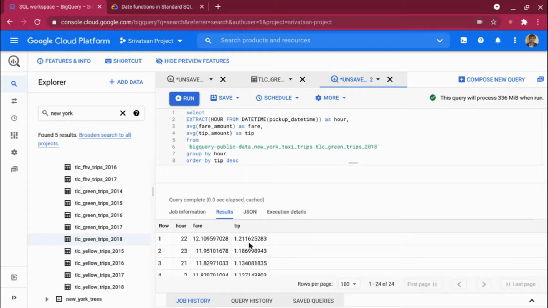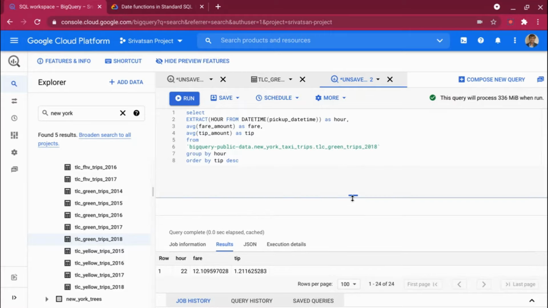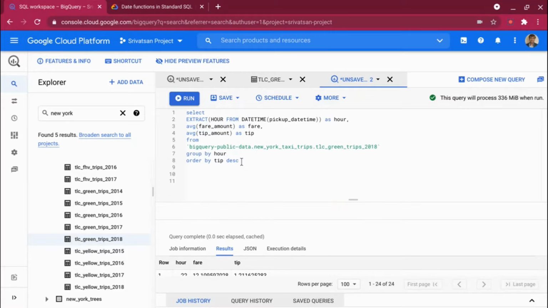Now we don't exactly know the percentage of tip amount. We want to know what percentage of tip is given based on the fare amount. So I'm again going to modify this query. I'm going to select the same columns, and based on the fare and tip, I'm going to calculate the percentage. This is how the modified query looks. You have the fare amount and tip amount as in the previous query. Now I'm taking that average tip amount value, dividing by the fare amount and multiplying by 100, so that I can get a percentage.